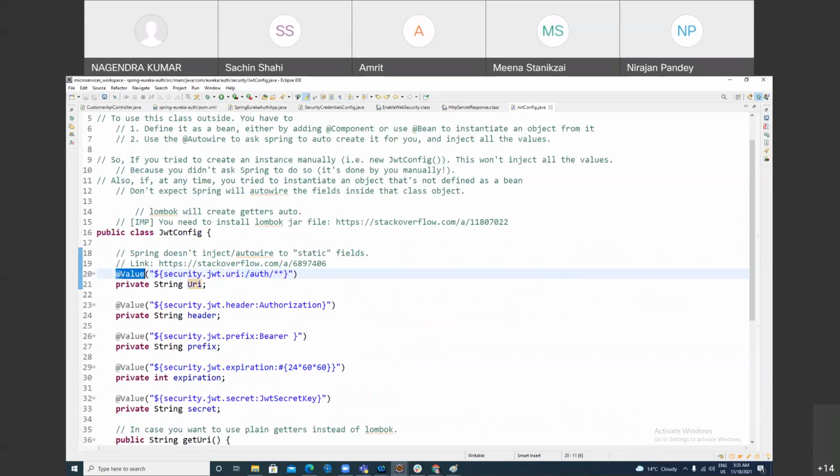Okay. Your question may be, what is the use of @Value? @Value is the annotation which is used to read the value from the application property file against this key. Meena, what does this annotation do? Sir, it will read this value from the application property file against this key. If this key is not present, it will take this value, the default value. Clear? So in my application property file, if this key is not there, it will take this value. Got it?